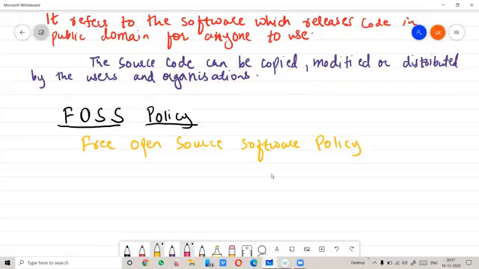The Kerala state has adopted this FOSS policy, and they have saved around 300 crore rupees as a license fee for proprietary or closed source software. And proprietary means the license copy. So which state? Kerala. They have adopted what? The FOSS policy.